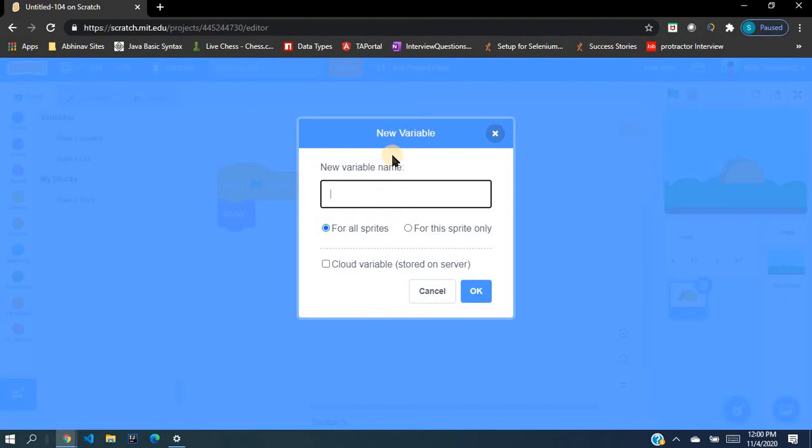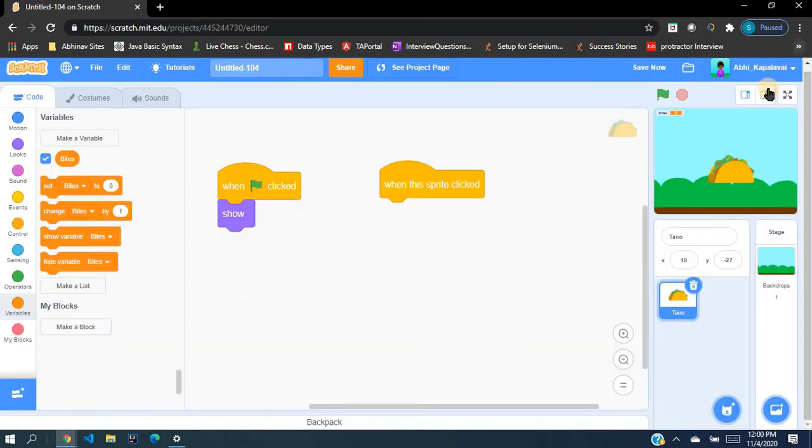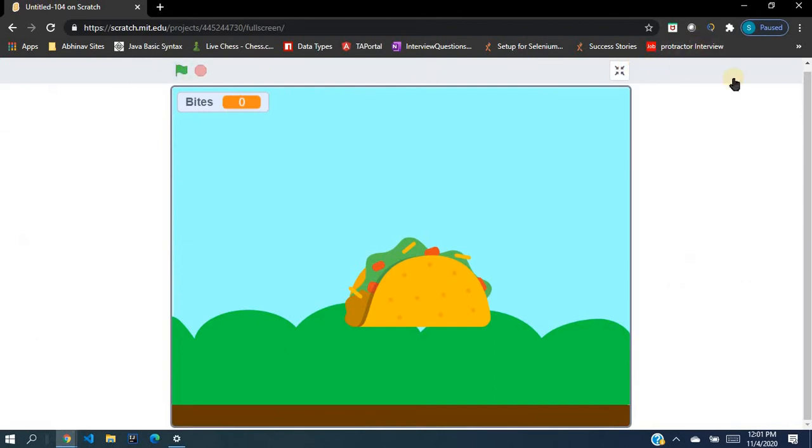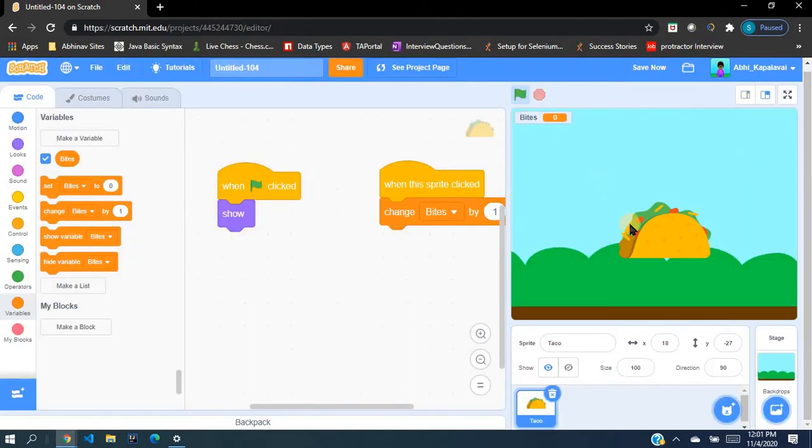Go to variables and create a brand new variable called bytes. Okay, we have bytes. Okay, when the sprite is clicked, change bytes by 1. So let's just click that. Change bytes by 1. So when flag clicked, you want to set bytes to 0. So there, we got that.